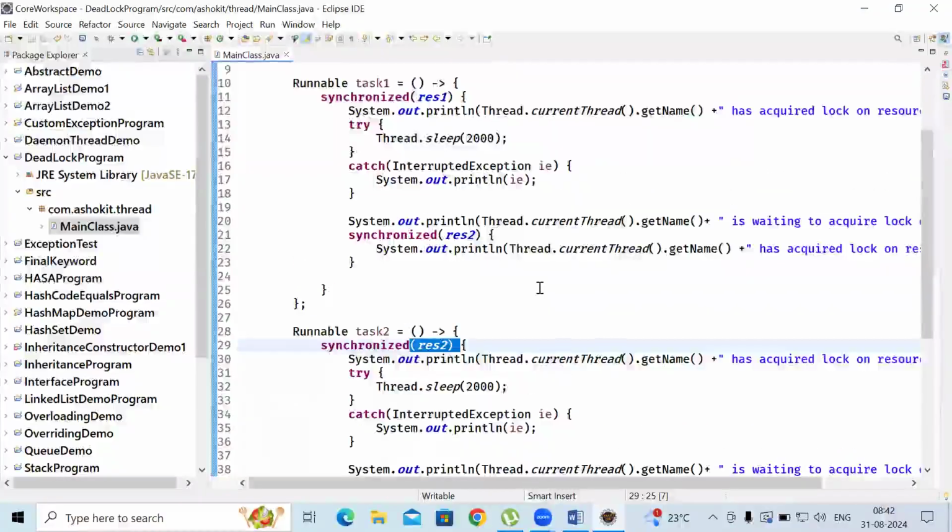If thread 1 acquired lock on resource 1 and thread 2 holds lock on resource 2, thread 1 also wants lock on resource 2. But thread 2 already has it, and it will not release it because it wants lock on resource 1. So we are getting deadlock. The only way is that the two threads should acquire the locks in the same order.